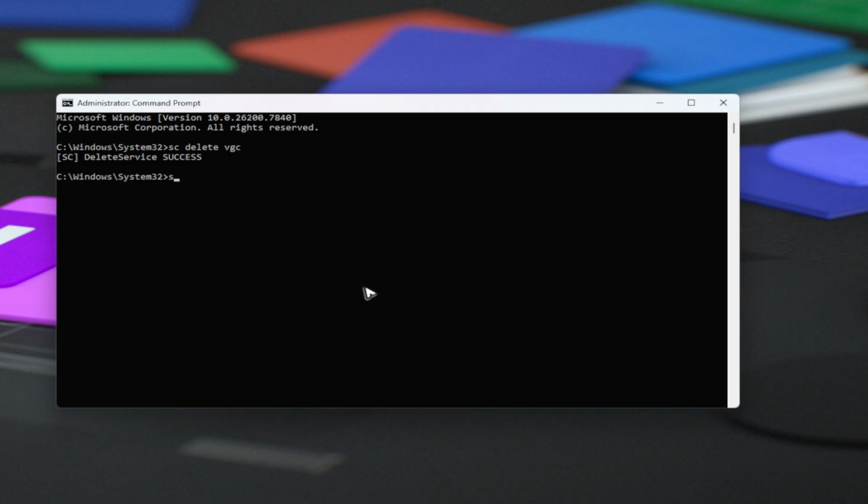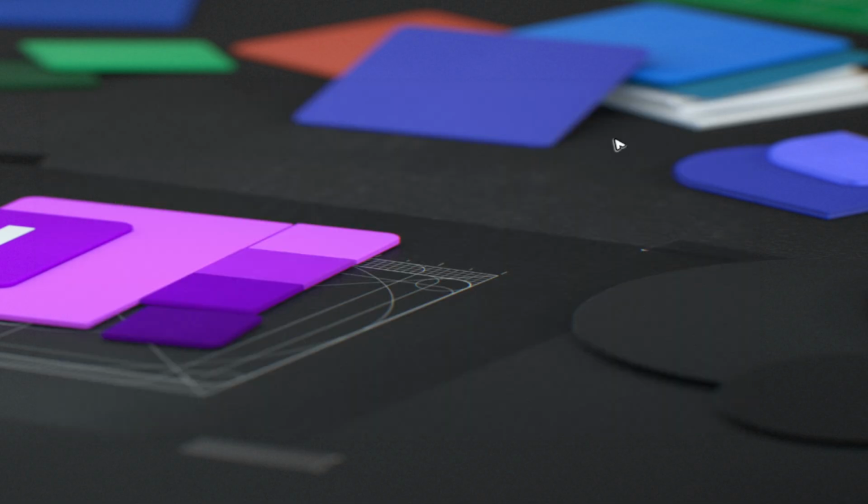Now go ahead and type down SC delete VGK. Alright, and after that, just hit Enter, wait for the process to finish. And once that's done, close the command prompt.